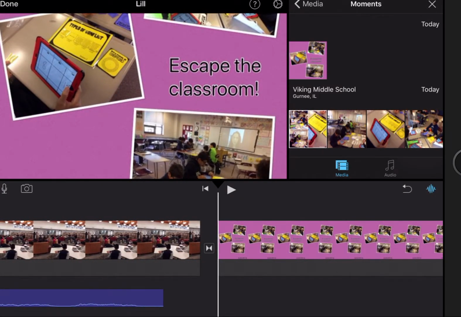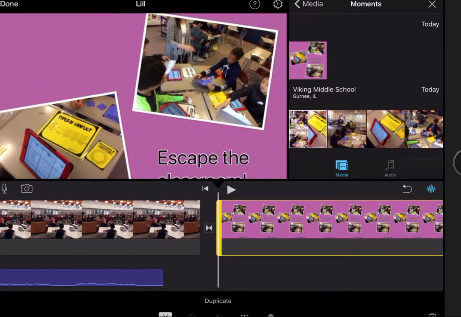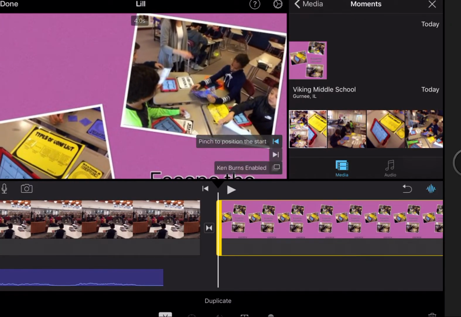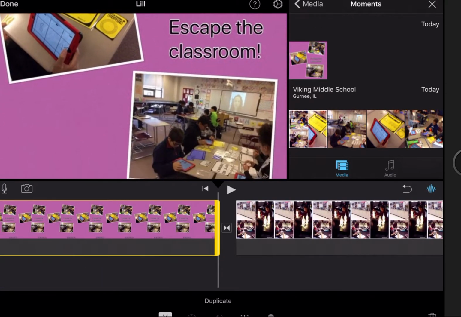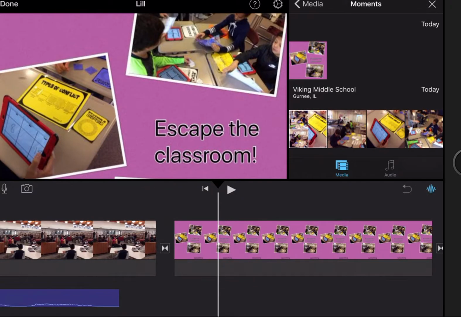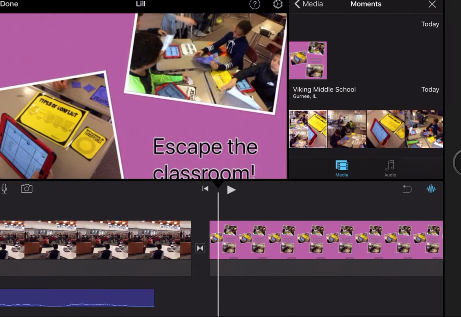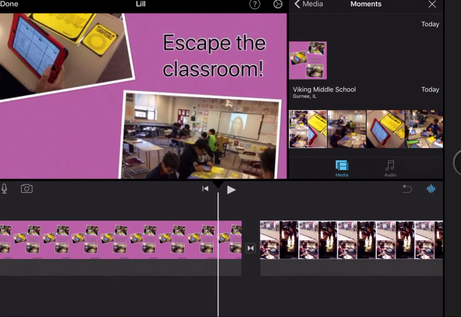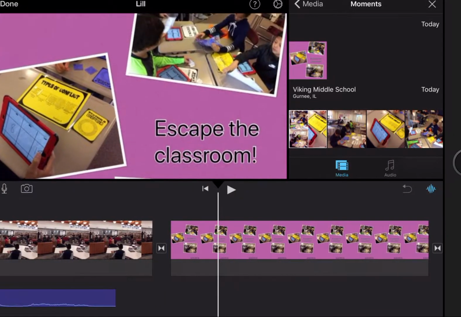If I click on it, I'm going to be able to adjust that Ken Burns. So I can start in this corner and then end down here with this picture. So that's kind of a way to show multiple pictures in one frame for your iMovie. So that's one of my favorite things to do to spice up your iMovie.